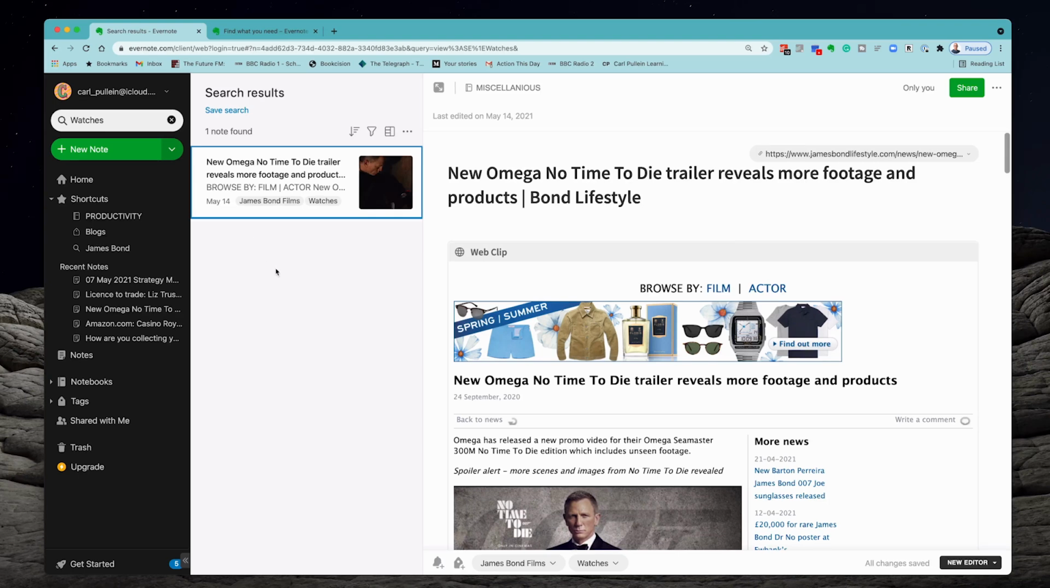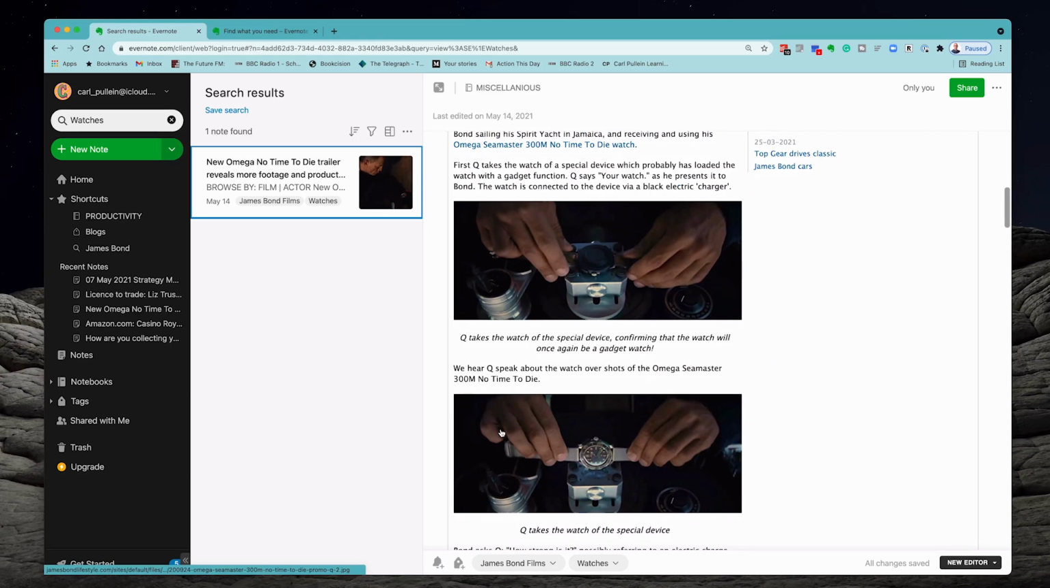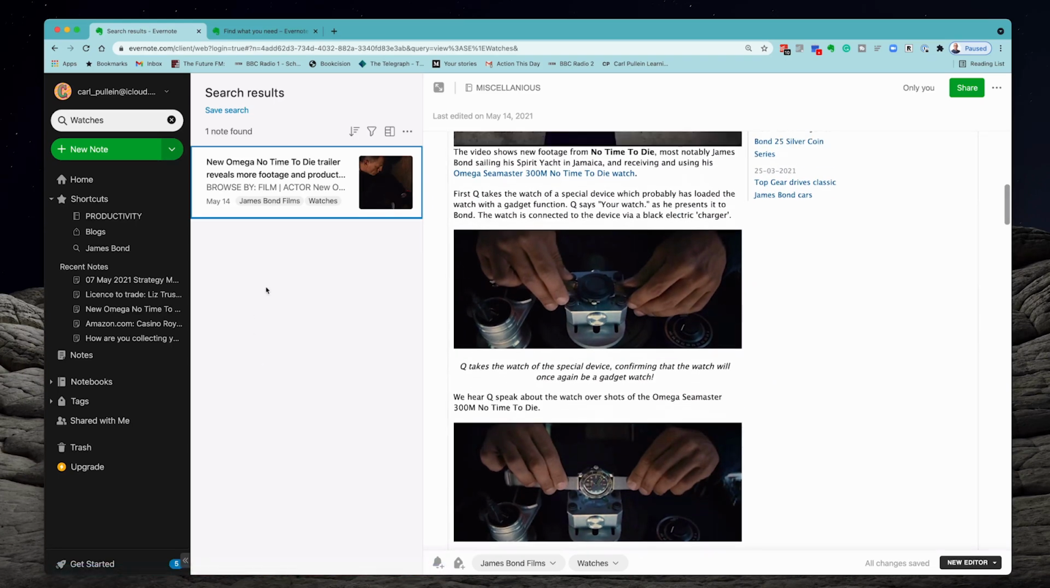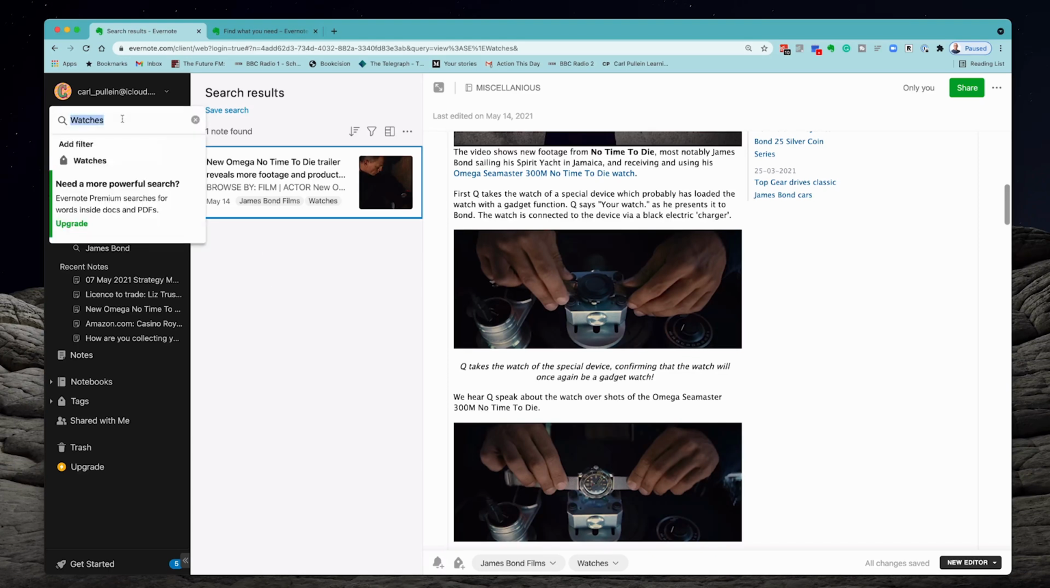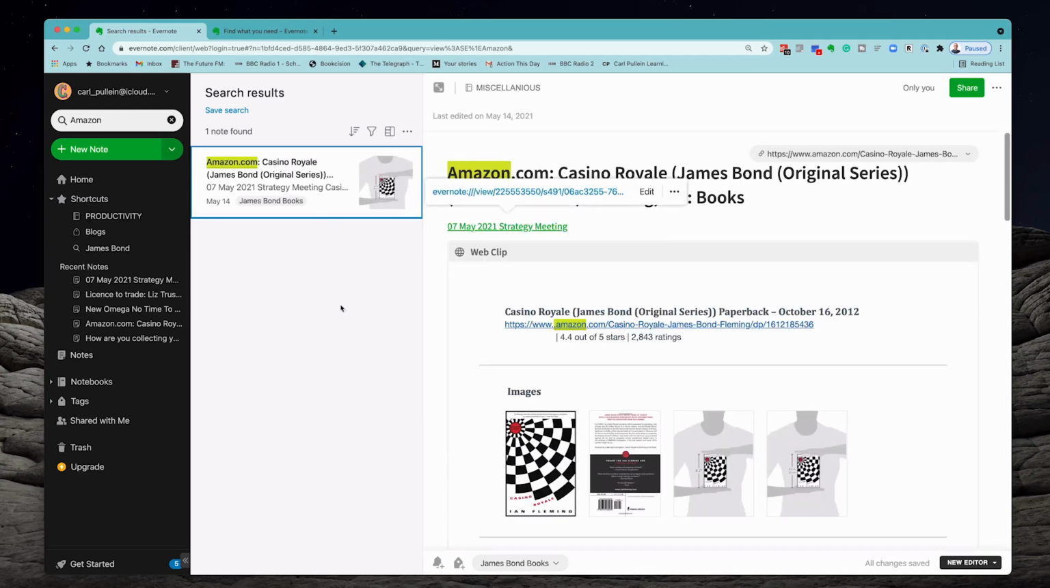And again, I can save that in here. So this is to do with an Omega watch that was used in the No Time to Die James Bond film. So there's a lot that you can do in here. I can also search, by the way, for anything that I've got in here called Amazon. I'm thinking I must have some books. I'm going to click on Amazon and it's going to find the article or anything that's come from Amazon, which I've got right here.